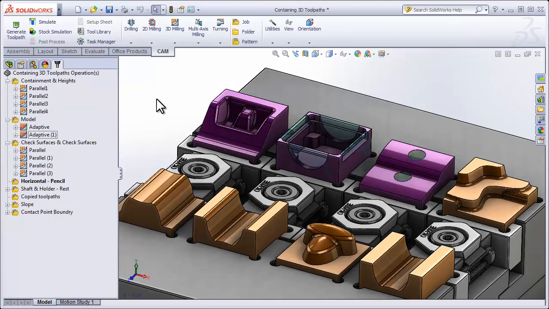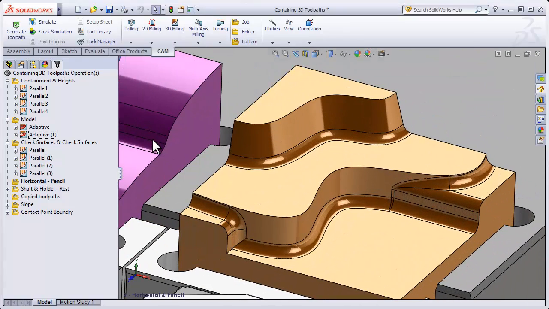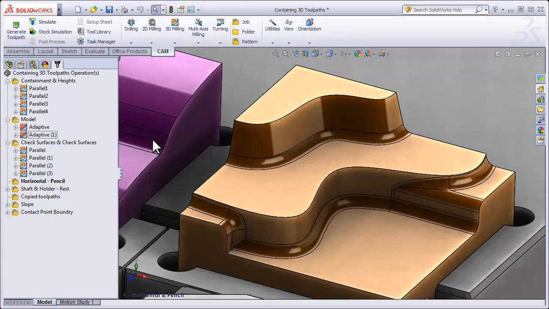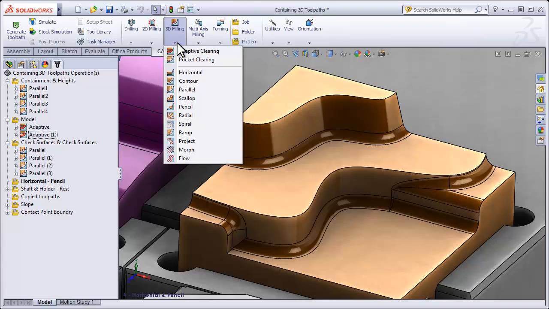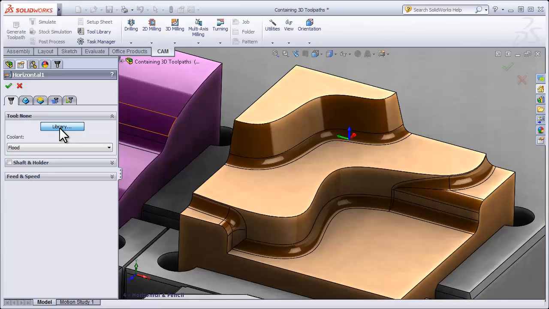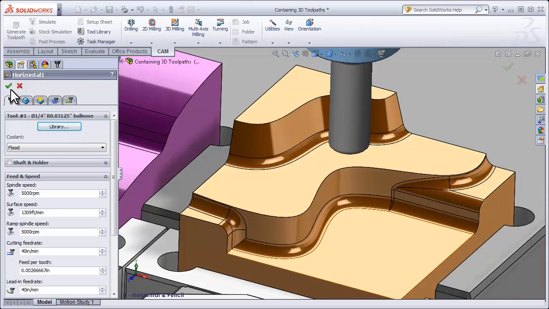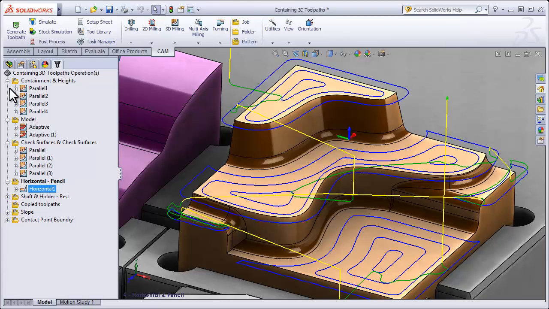Let's start by looking at some toolpaths that will automatically identify the appropriate geometry. The first we'll look at is a horizontal strategy. I'll simply select it, pick a tool with a flat bottom, and apply the toolpath. We've automatically machined any flat areas on the model.